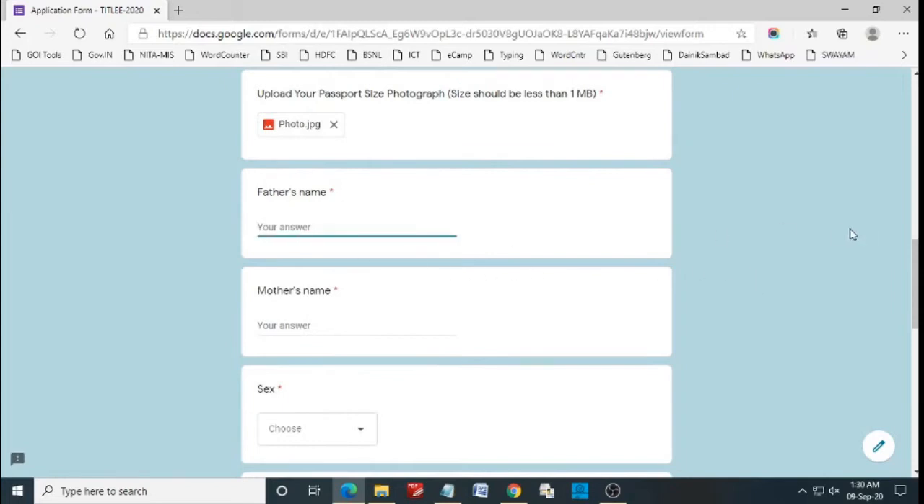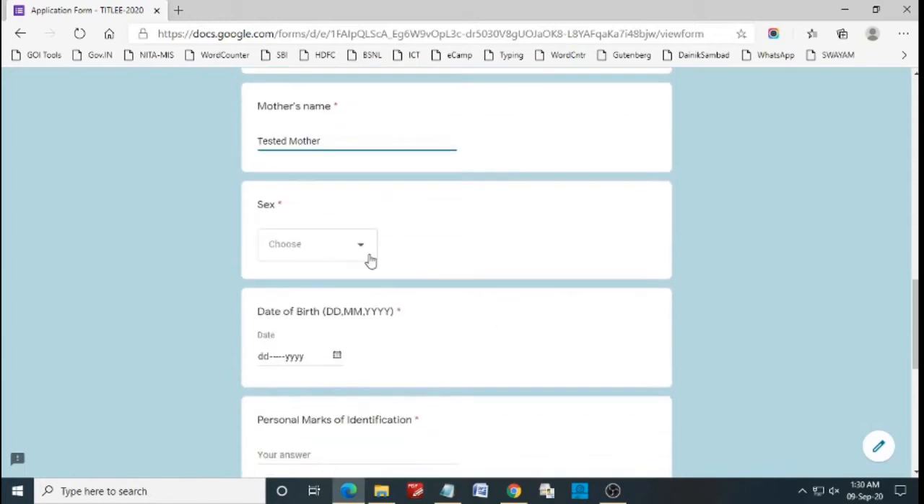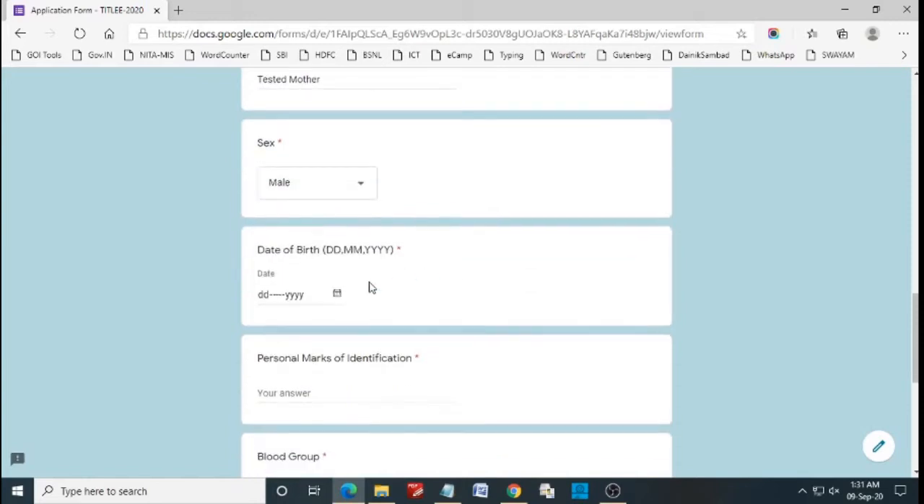After that you have to fill up your father's name. Then it shall be followed by your mother's name. Then you have to click on the male or female sex. Then after that you shall enter your date of birth. The date of birth shall be filled up as date, month and year, DD, MM, YY.